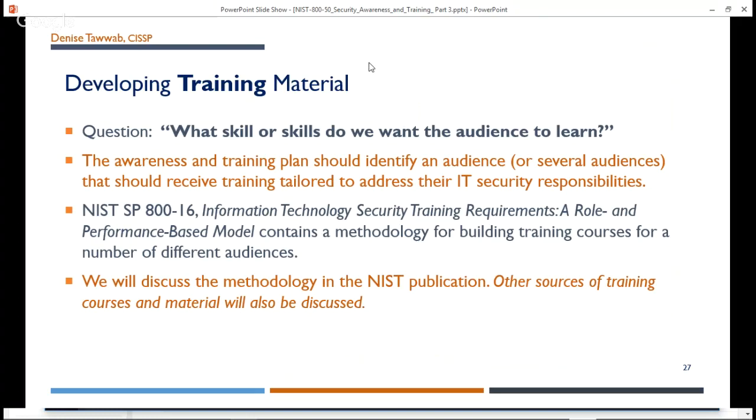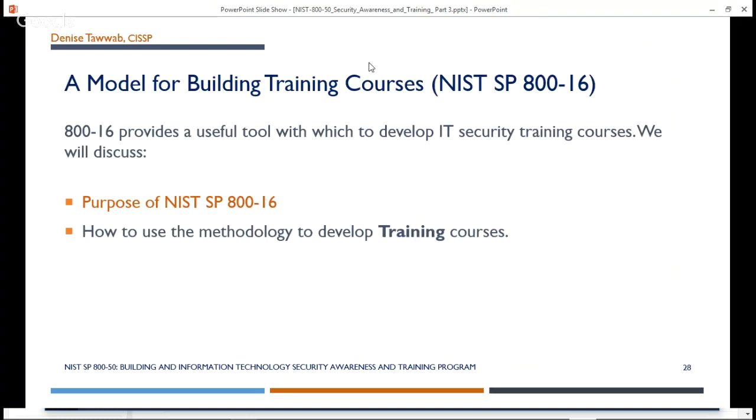NIST Special Publication 800-16, and I'm going to do videos on that as well. Information Technology Security Training Requirements, a Role and Performance Based Model, is the title of 800-16. It contains a methodology for building training courses for a number of different audiences. And we'll discuss this methodology in the NIST publication. So 800-16, a model for building training courses.